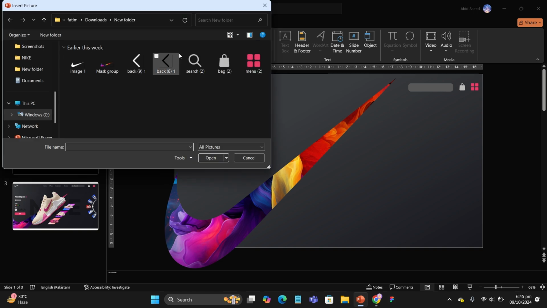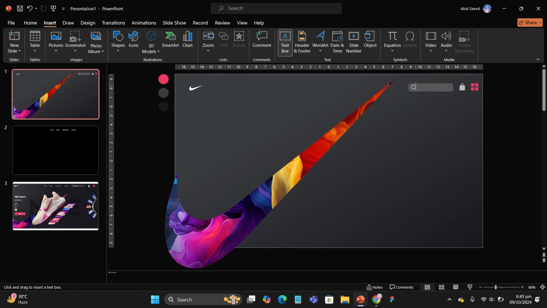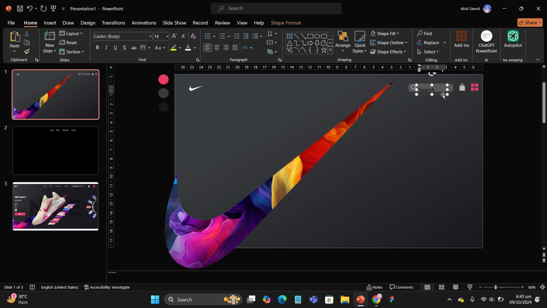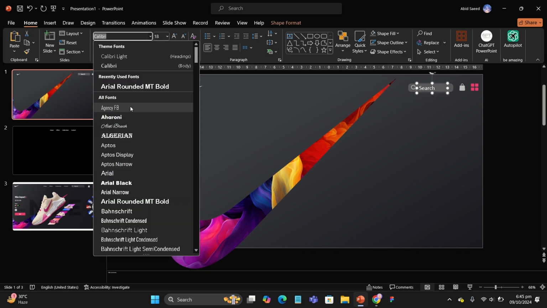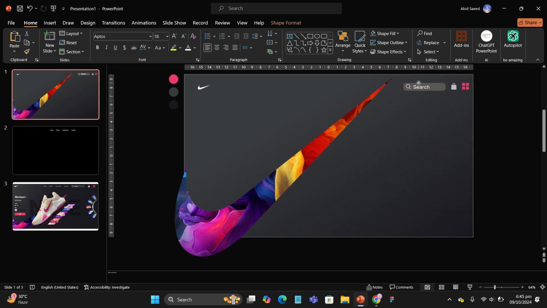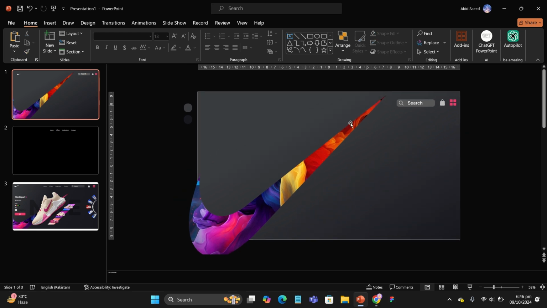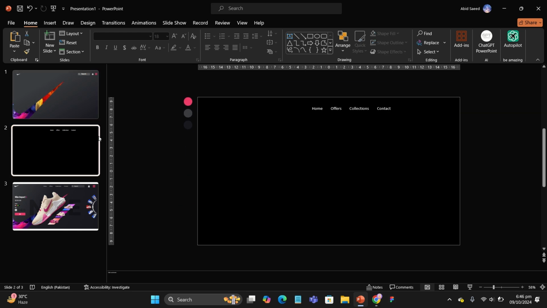There you go. To pictures and add the search button, decrease its size and put it into the search bar. Add a text box and write in it search, and we're gonna change its font and let's increase its size. Let's adjust it in between this search button, and let's adjust this logo of Nike.